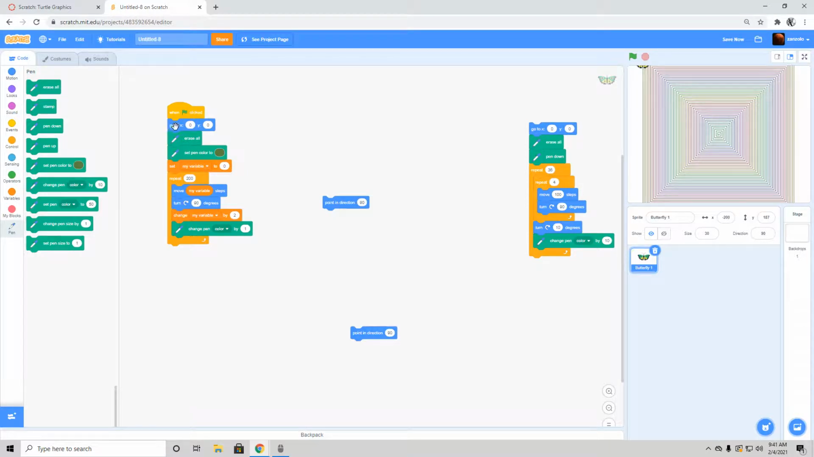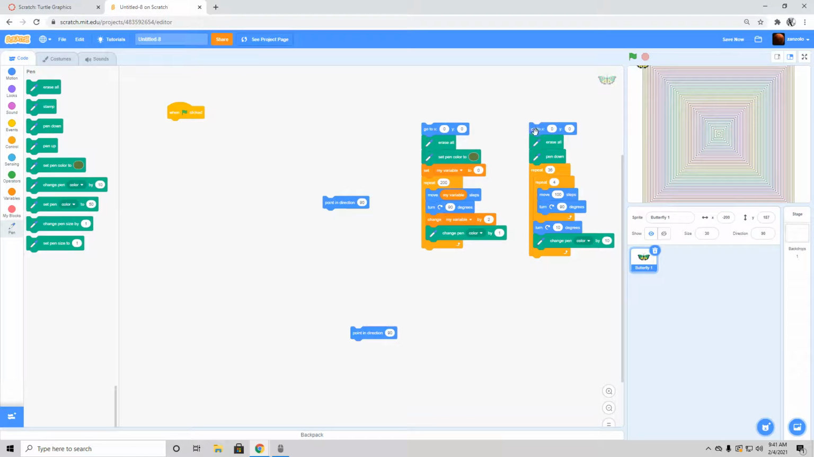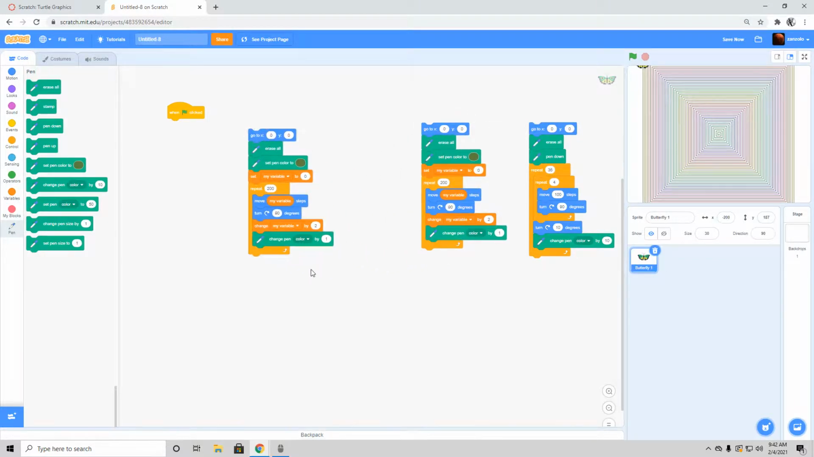All right, so I'm going to move this code over here. So now we have our flower code. We have our squaral code. And then what I'm going to do, you see I'm just going to duplicate this whole bit right here for our triral. We're going to make a triral, which is going to be a triangle spiral.